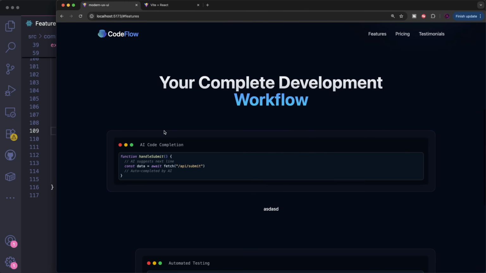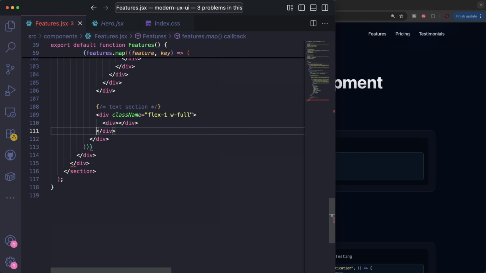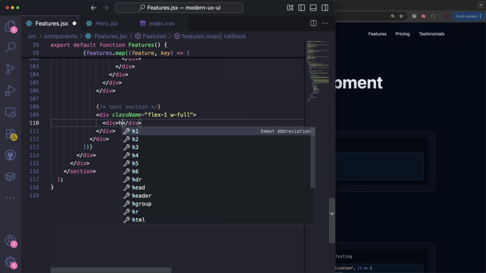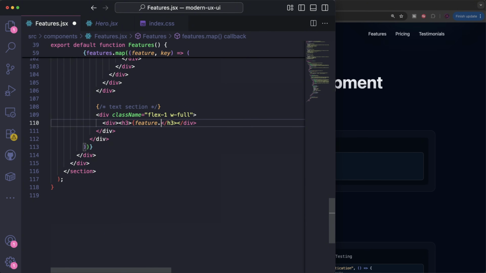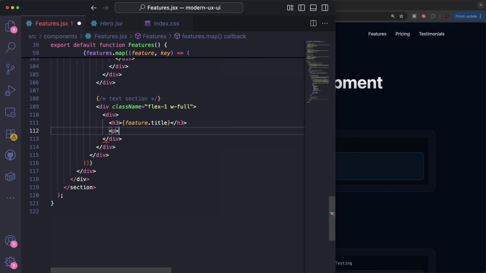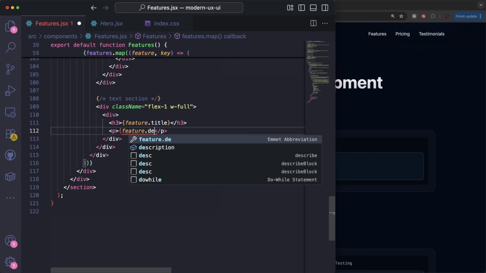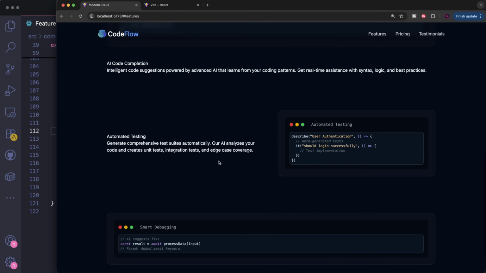Now, we have to check to see how this will look when we do add the entire section. So we're going to do that. The first thing is on this text section, I'm going to set a flex of 1 and a width of full. Then inside of here, we're going to add another div. And on this div, I want to add an H3 with the title. So H3, we're going to add the feature.title. And on the second one, we want to add a paragraph tag with the feature description. So we should get all of the content just like this.